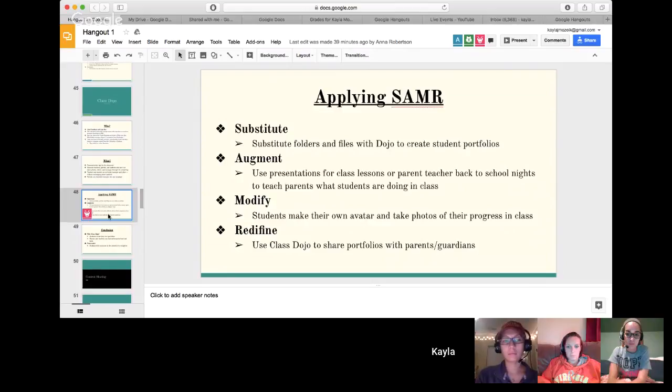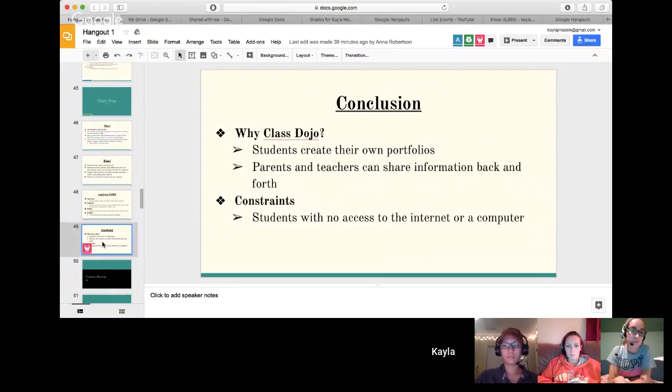And that kind of redefines the whole outlook of substituting folders and files and making it interactive so that the parents can see every day and can log in, and they can also connect with the teachers on a personal level to figure out what their child is doing every day and what they can work on and what they can learn. Why Class Dojo?